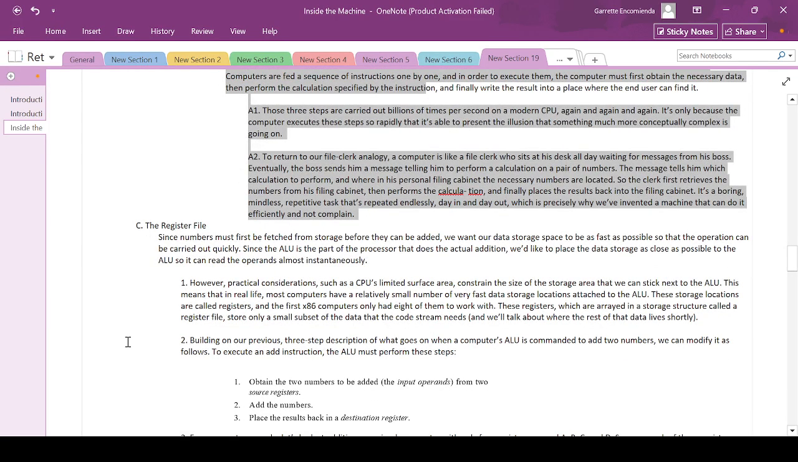Those three steps are carried out billions of times per second on a modern CPU. Again and again and again. It's only because the computer executes these steps so rapidly that it's able to present the illusion that something much more conceptually complex is going on.